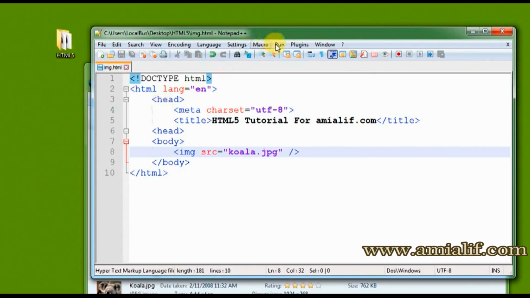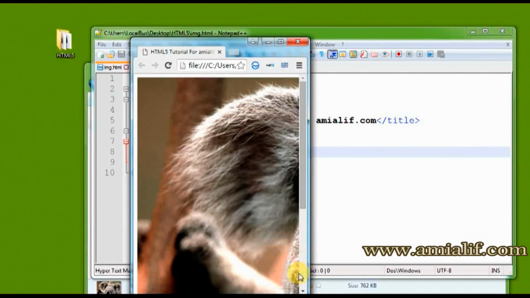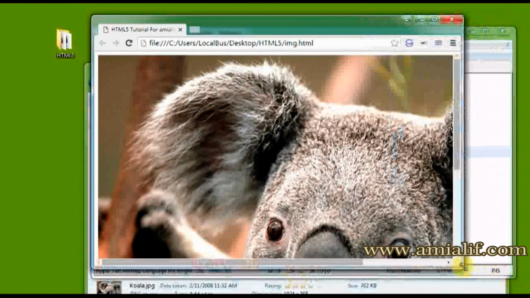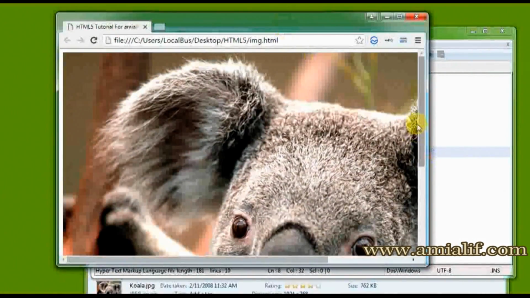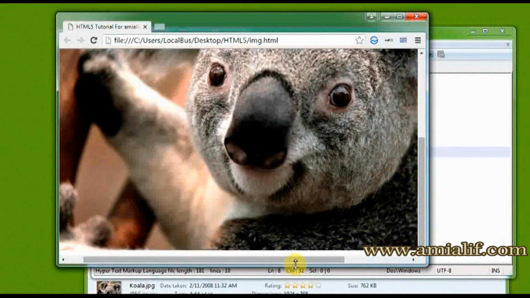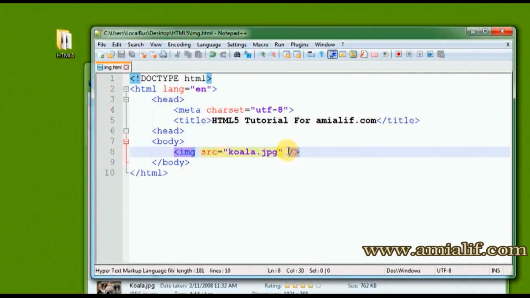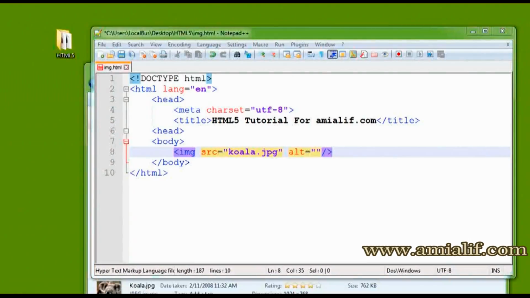Save it, run in Chrome. So you can see the image is here, but it's quite a big image. Here is another attribute, called alt. This alt attribute is actually called alternative text. So alternative text for this image.